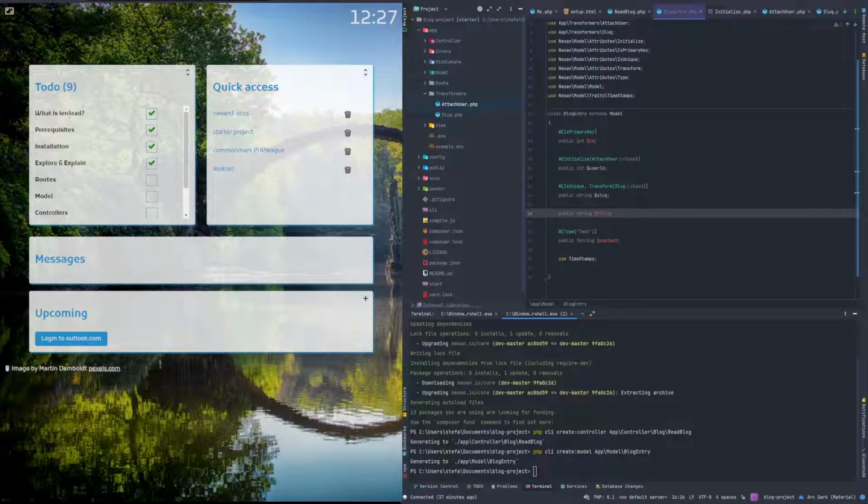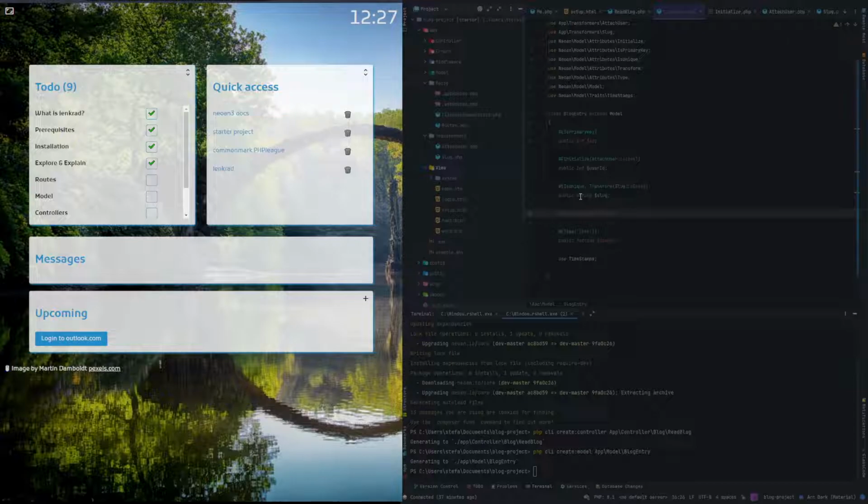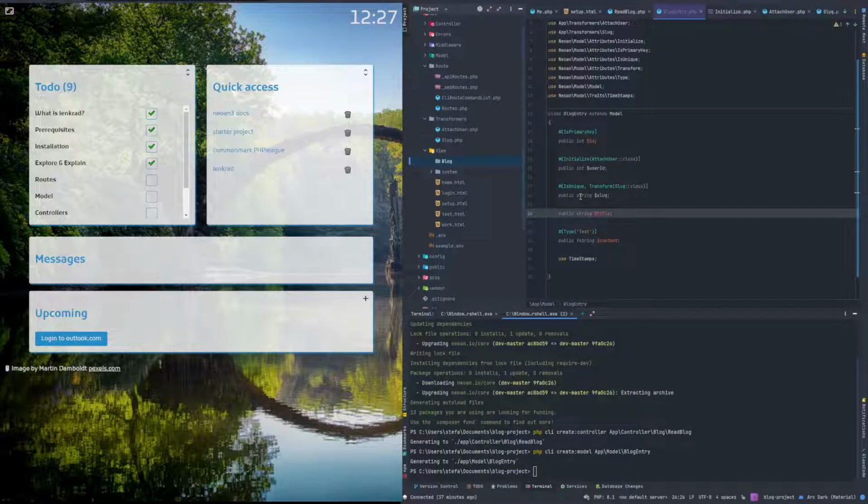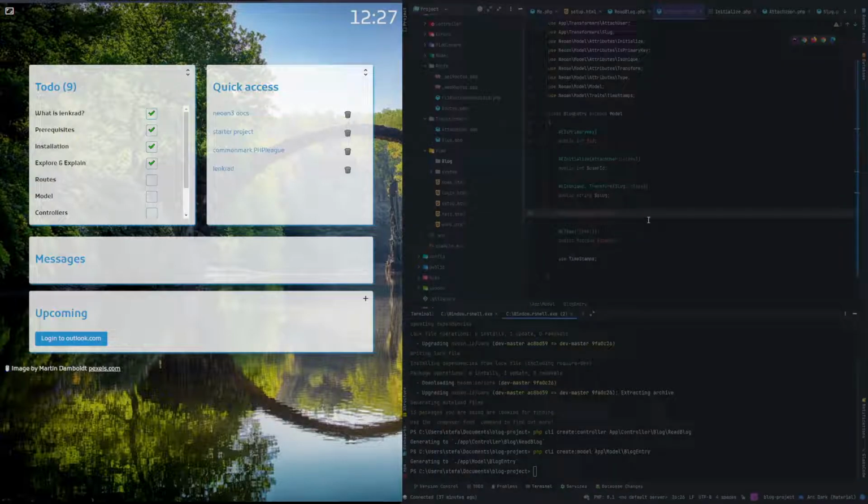So let's go back to our checklist. Now we need an actual route for that. So we want to do the following things. We need a couple of views. Let's create a folder here that we call log, and we are going to say, okay, what do we want? We want a read.